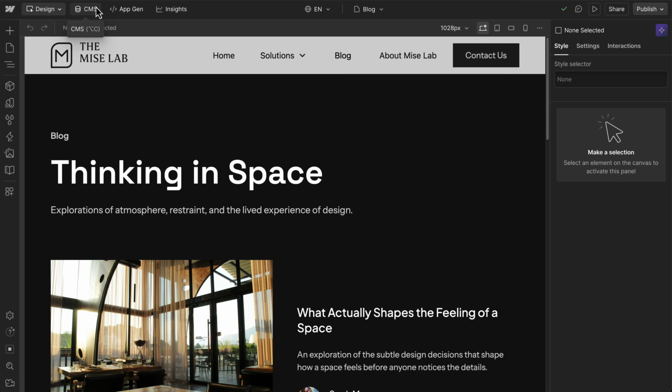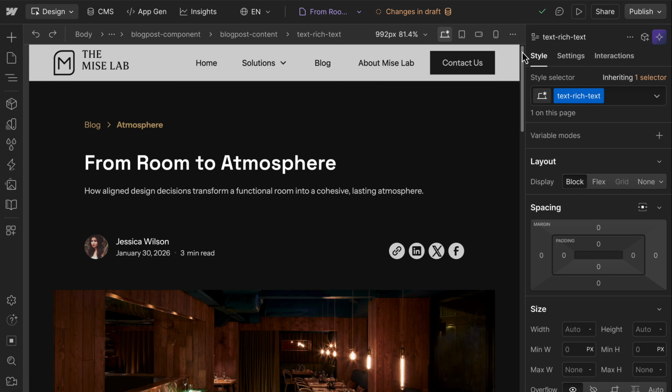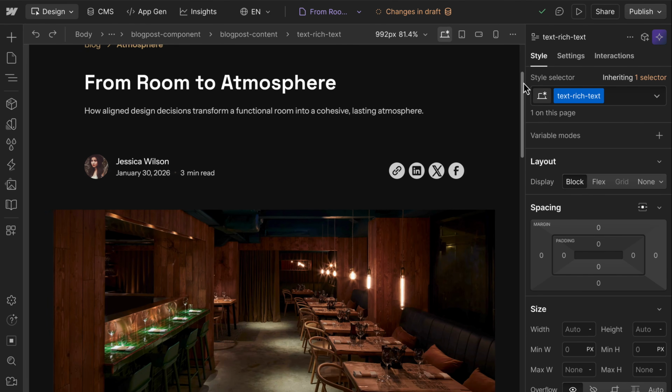Let's add custom code in the Webflow CMS. And we'll do that in a few ways: inside a rich text field, inside a collection page template, and inside a collection list. Here we have a blog for a fictional restaurant design site in the CMS.